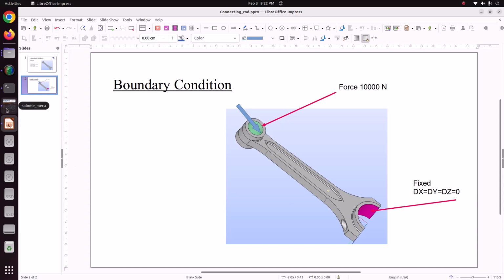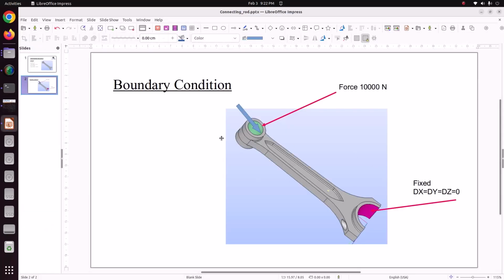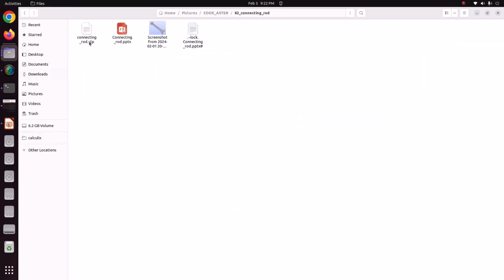So first open Salome, go to the geometry module. This connecting rod I have already created using a geometry modeling software. Now we'll directly import this model into Salome. So here you can see I have modeled the connecting rod. So this is my connecting rod. I have modeled it using Creo Parametric.